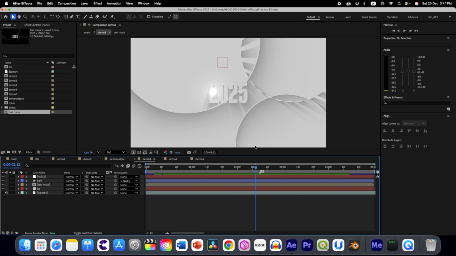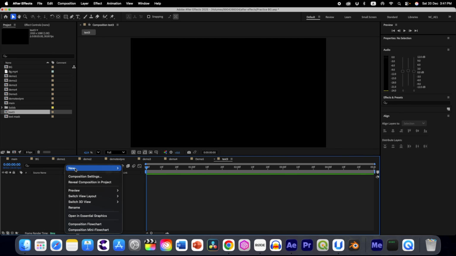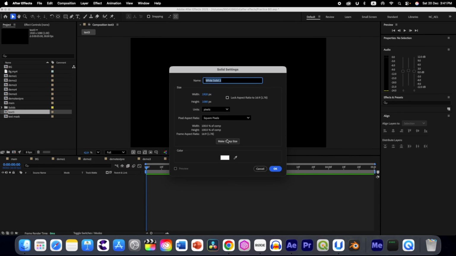Alright, another cool text animation. Looks like hidden text and it's throwing a kind of light. Alright, so let's start by creating a new solid, and the color of the solid is d6d6d6.